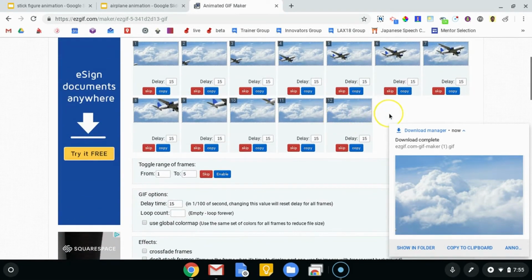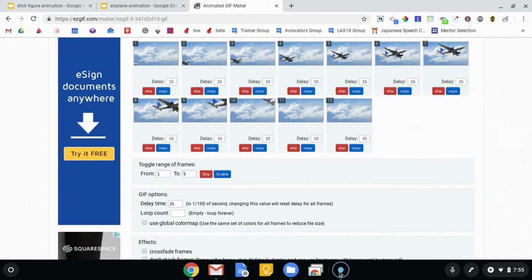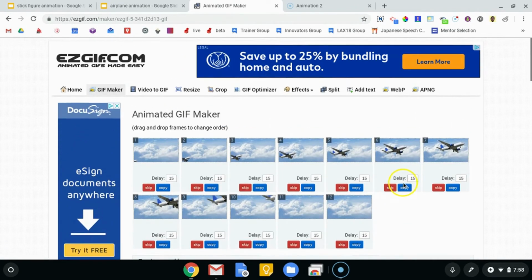Pretty fun little project. Definitely a good way to have kids explore different ways of presenting information or telling stories. We've had a number of kids who've created really fun little short animated stories using Google Slides animation and the GIF creator. So definitely something to try out in your classroom.